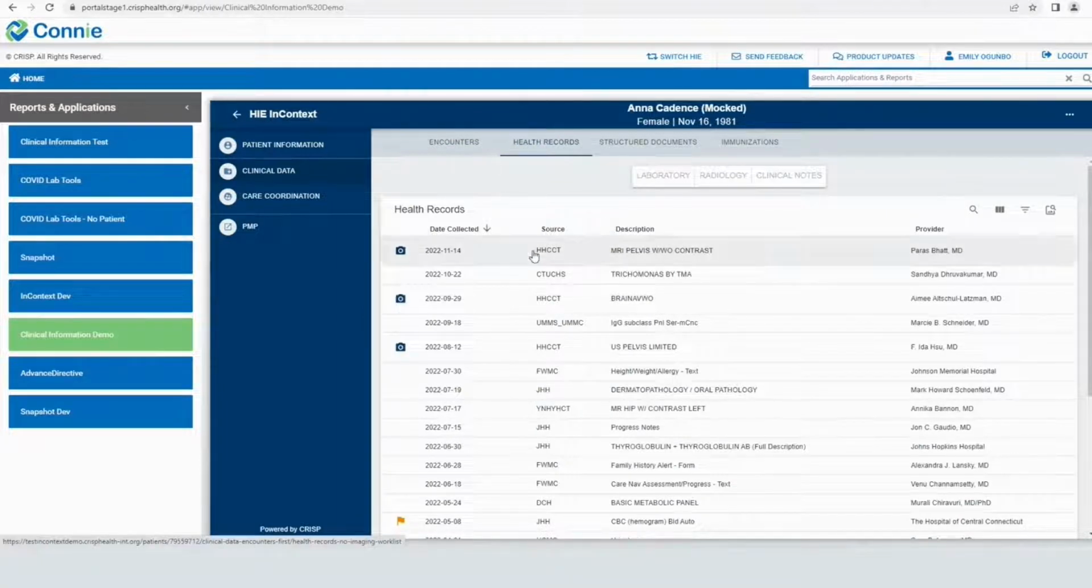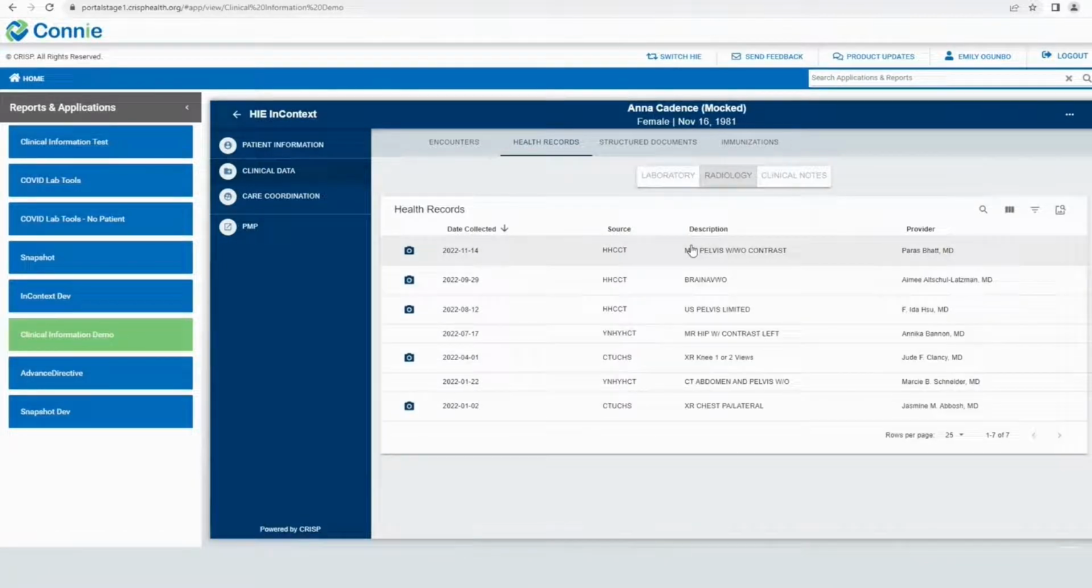And from this view, you can see all health records that have been submitted for this patient. If you would like to only view radiology records, click on this radiology subtab. From this view, you will see all radiology reports that have been submitted for this patient.